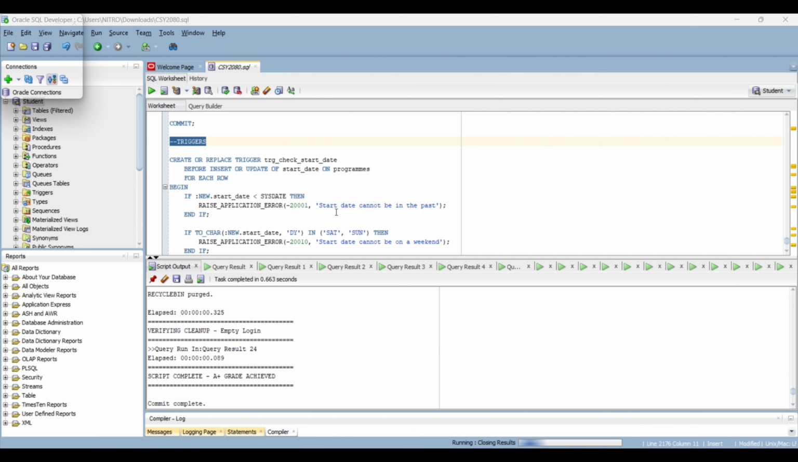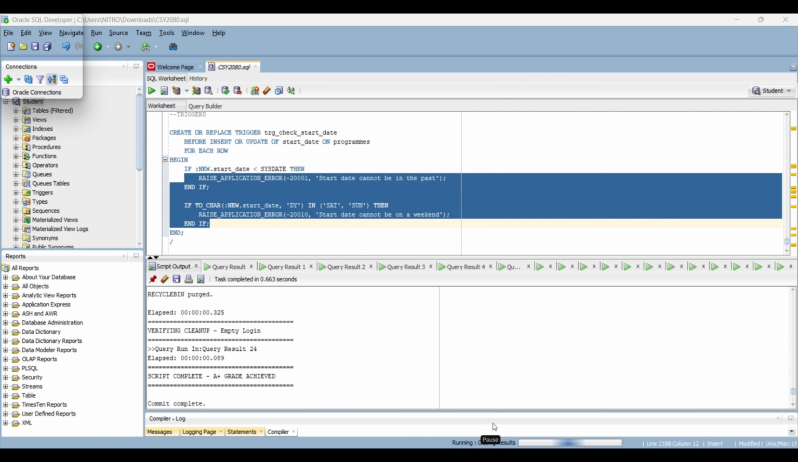The trigger named trigger check start date is defined on the programs table. It executes before an insert or update operation. Its purpose is to validate program start dates. It prevents users from entering a start date that is in the past, and also prevents programs from being scheduled on weekends. If either condition is violated, the trigger raises an application error, helping to maintain data integrity.